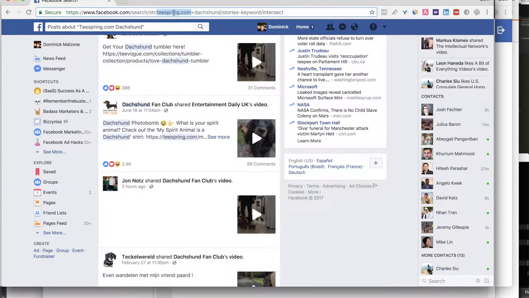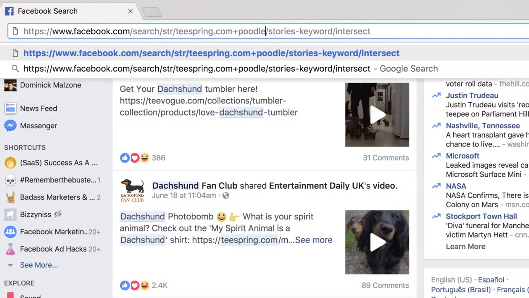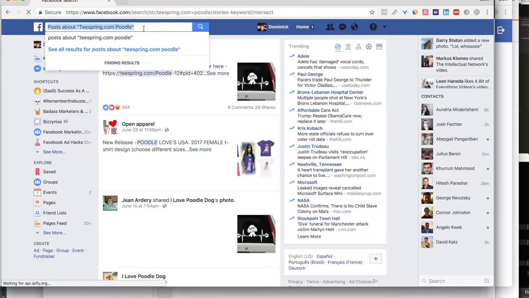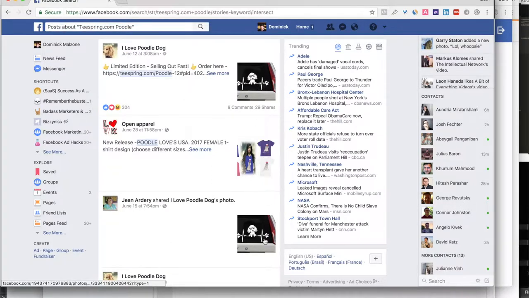Now let's really dive into this search term right here. So teespring.com and dashhound, you can see that we can replace this with anything we want. We can do another type of dog, a poodle, and we could do this over and over, and you can see it's posts about teespring.com/poodle, and of course there are stickers, t-shirts, and more apparel with poodles in them. And you can do this with your brand, your website, and we actually did it.